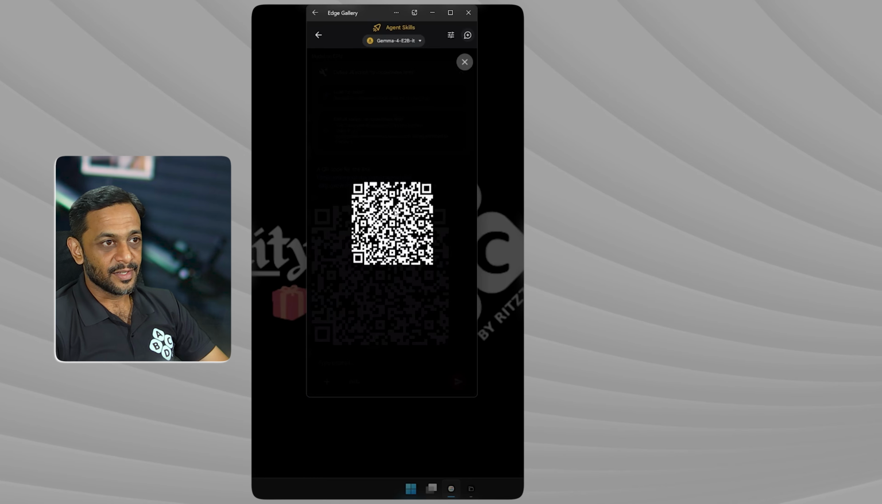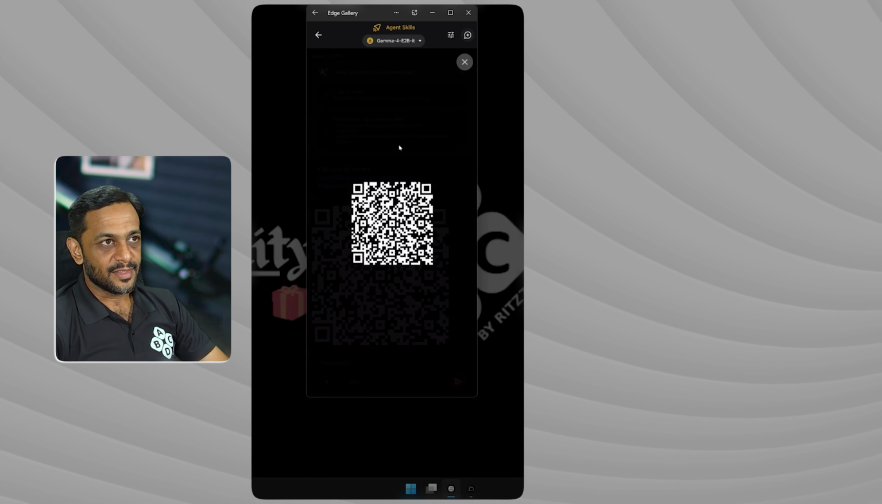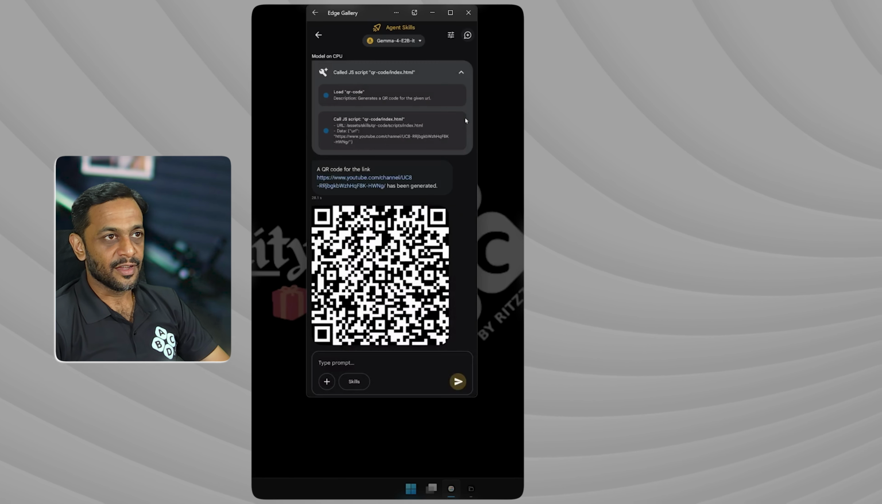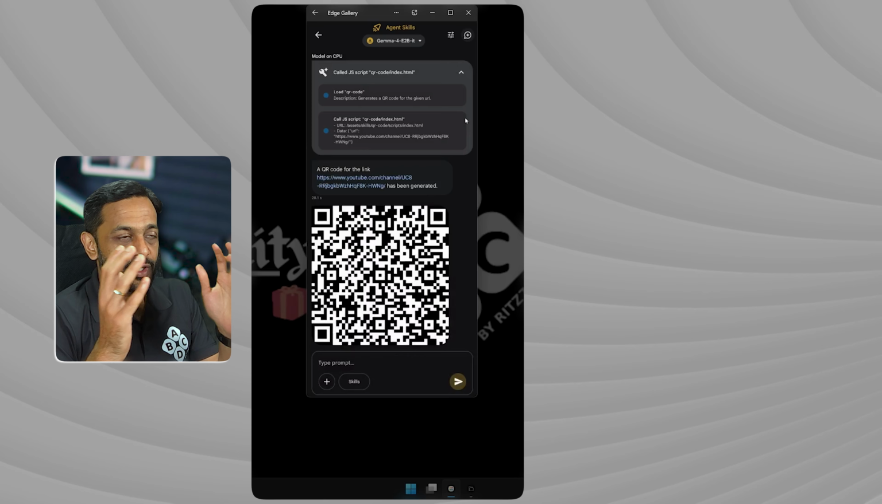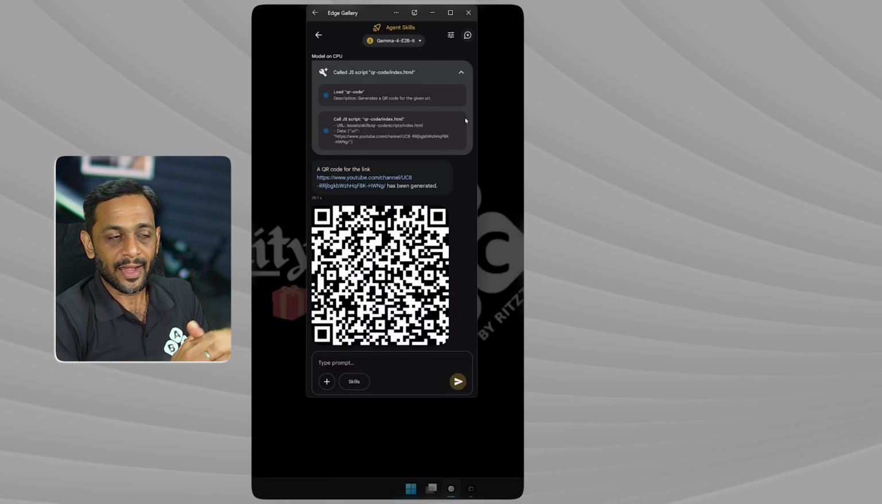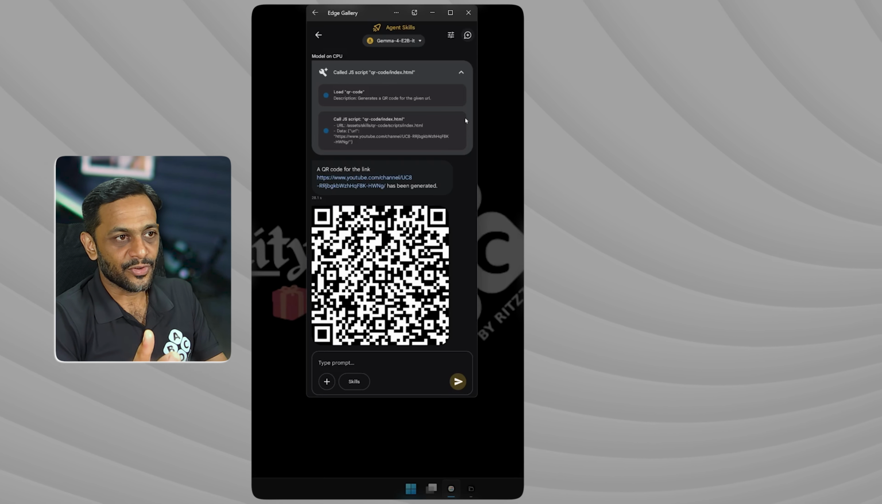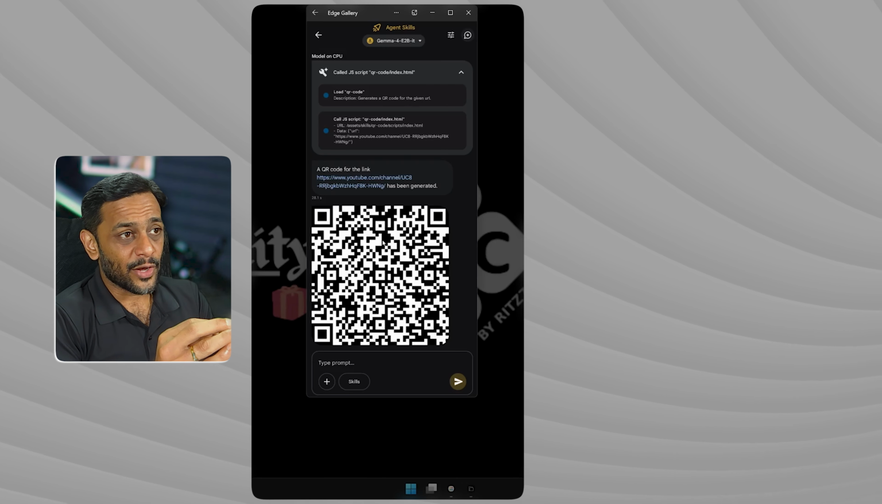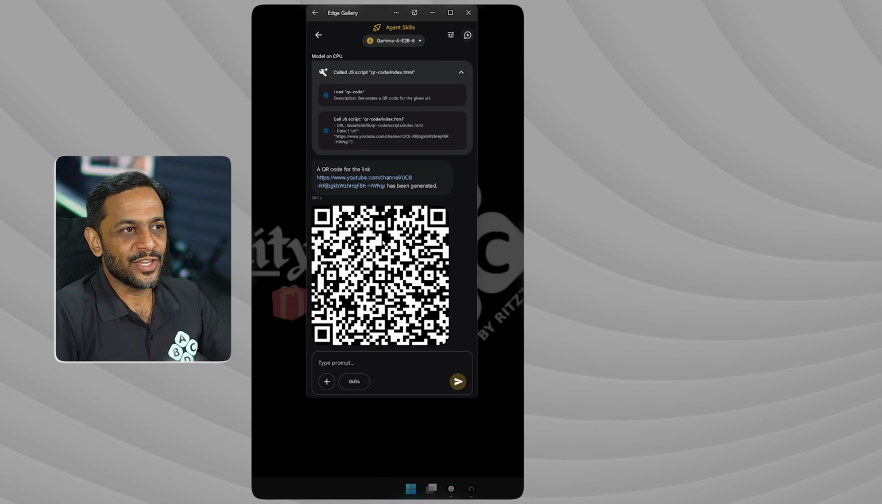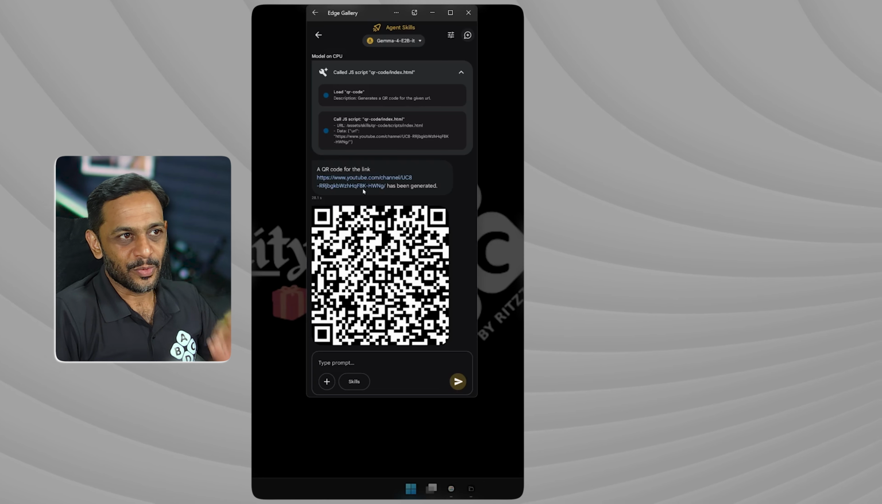Oh my God. This is some serious stuff, right? You don't have to open anything. You just have to open this Edge gallery and ask it to do a certain action. And it does it for you. So scan this QR code and check if it is taking you to this particular YouTube channel.